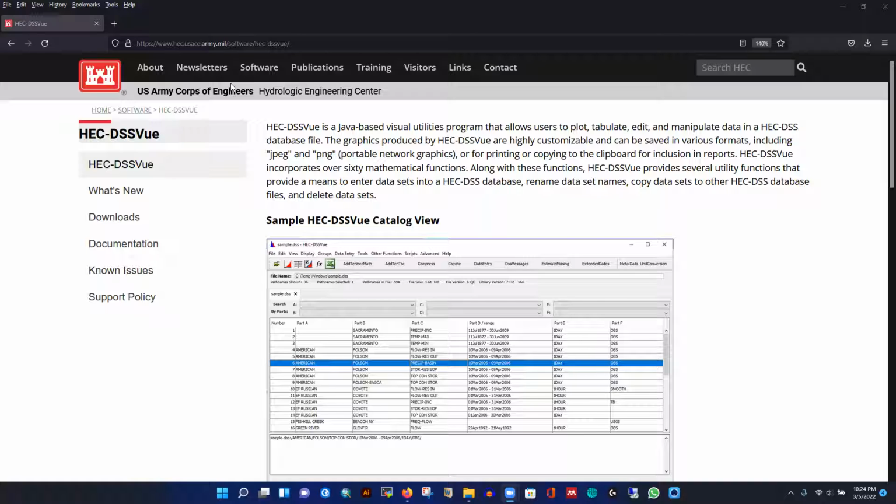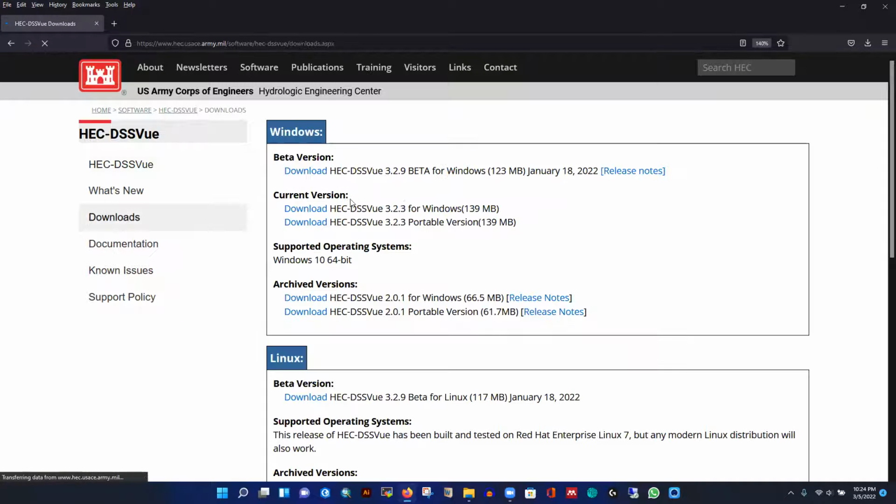So what you have to do is download that software first. I'll give you the link in the description below as usual. You can download it for your Windows and then install it.